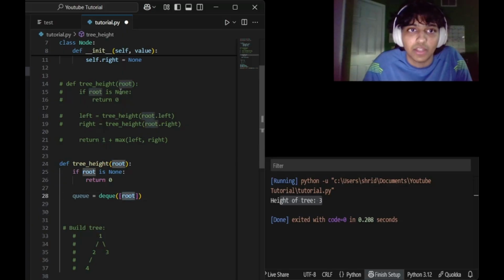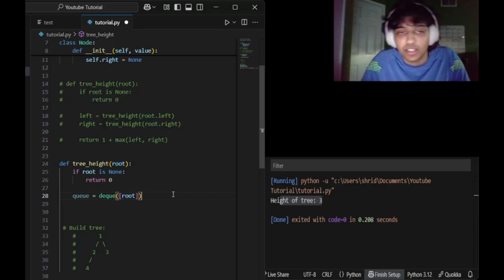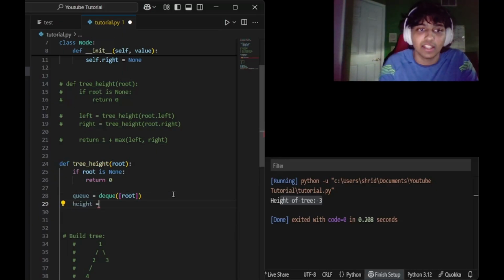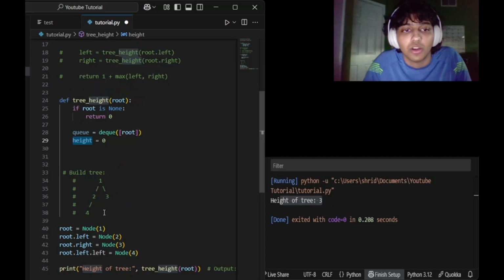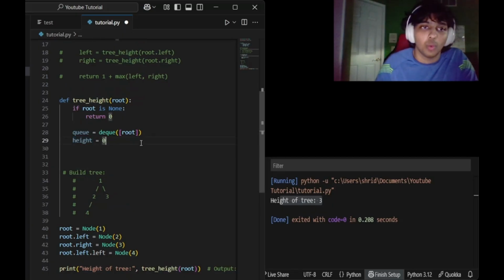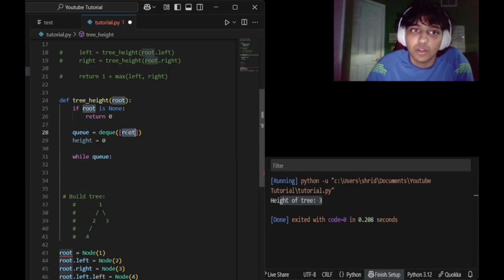So we see that if there is a root in the queue, there's a proper root that we can append to the function, we'll add it into this queue. Next, we're going to start at the height as 0. So this is what I mean. We're going to have this height variable that's going to continuously increment over and over again. So while queue. What does while queue mean? It simply means as long as there is an element in the queue. So we're going to continuously loop through the queue, and this while loop will continue running as long as there is an element in the queue.